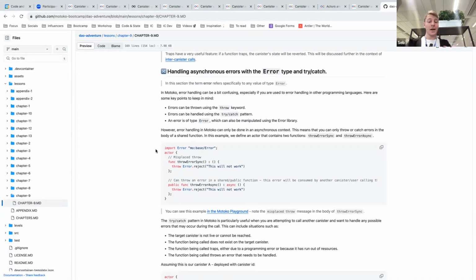Error handling in Motoko can only be done in an asynchronous context. So what it means is that you can only throw or catch in the body of a shared function. In this example, we define an actor that contains two functions, throw error synchronous and throw error asynchronous. So this will not work. This is not possible in a synchronous context.